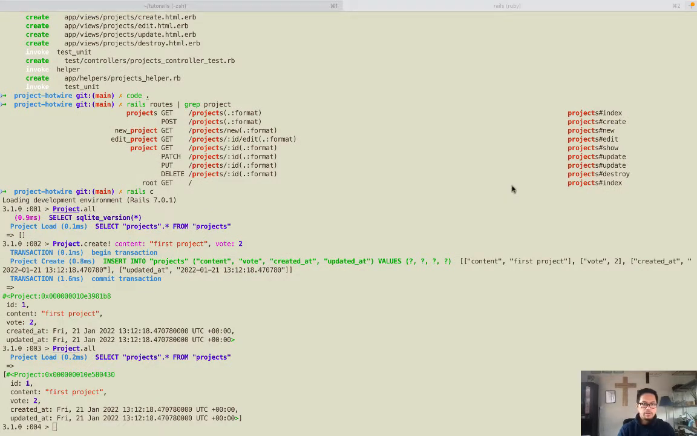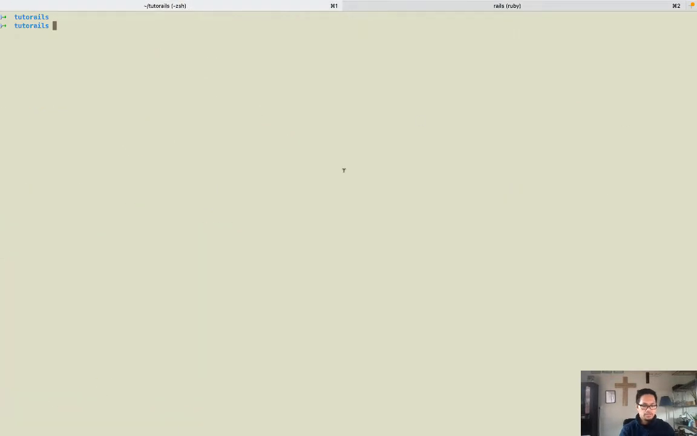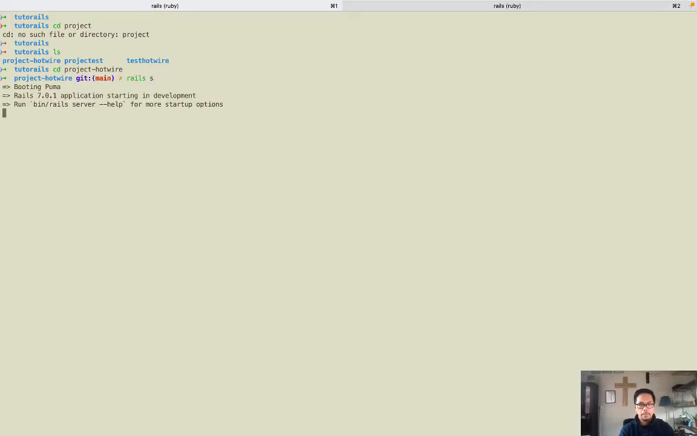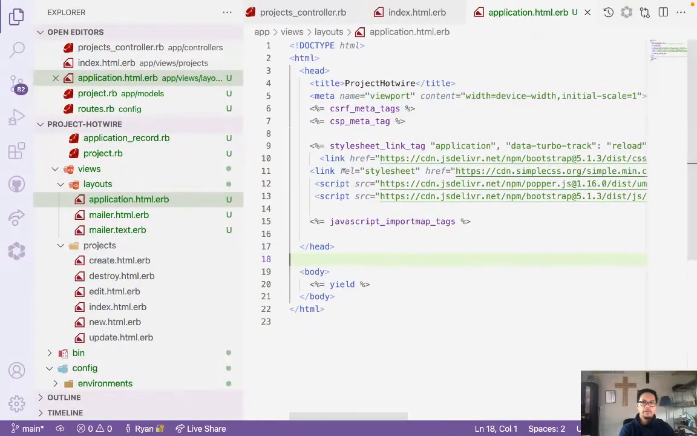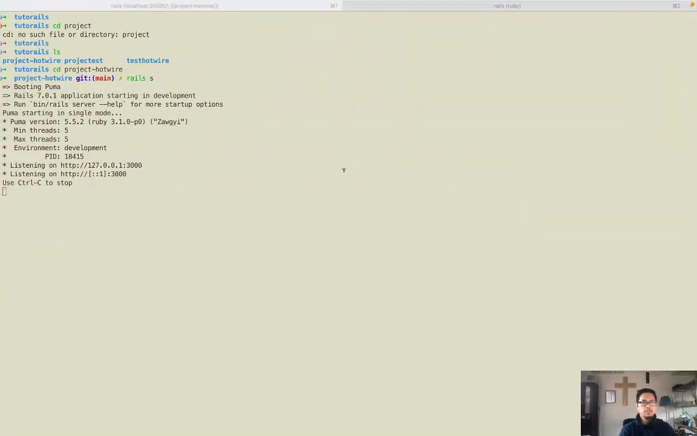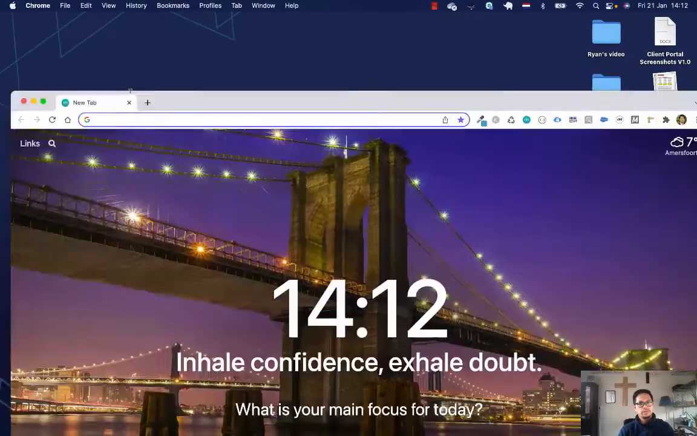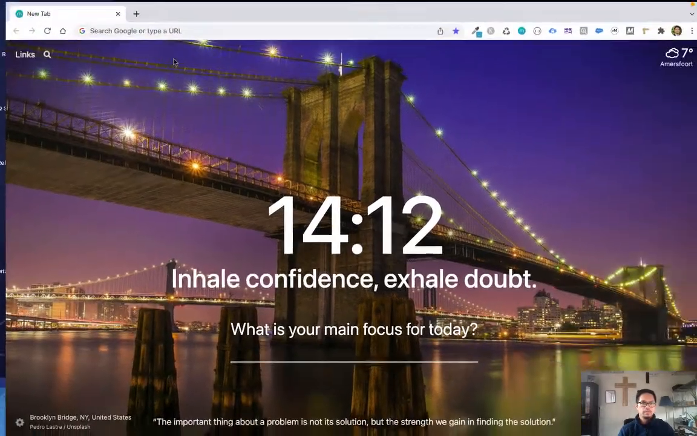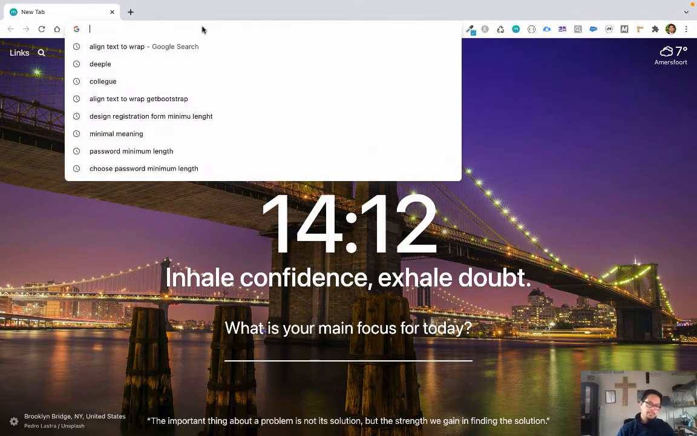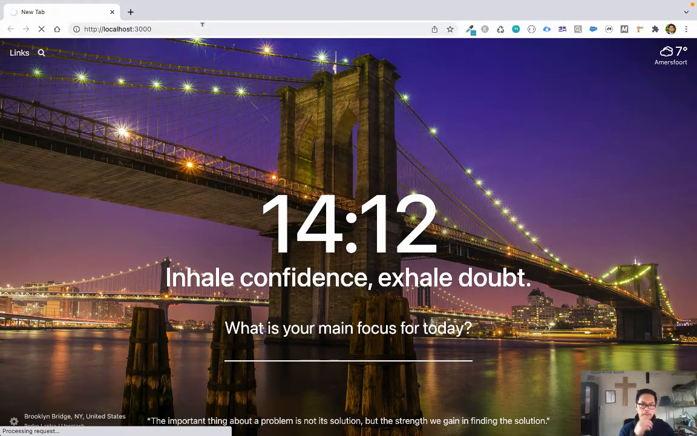And then what I'm going to do is run our Rails server. cd into the project, this is what we built. So cd project Hotwire, we call it Hotwire. We are now still on the setup of our project. Now it's booting. So I will pull up my browser, and then let's see, localhost 3000.